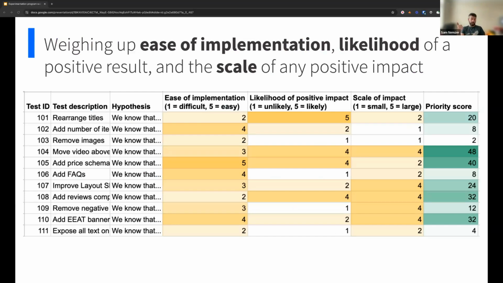The way we generally do this at SearchPilot, and something we recommend anyone who's running an experimentation program does, is you give them each a score out of 5 for 3 different categories: ease of implementation, likelihood of a positive result, and the scale of the impact. And the priority score here, these are all random numbers, by the way, don't read too much into it, is multiplying those 3 numbers together. So the bigger the number, the higher priority it should be. In this case, tests 104 and 105 have high priority scores, and we should line those up to be run sooner rather than later.